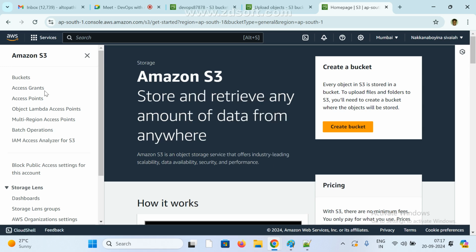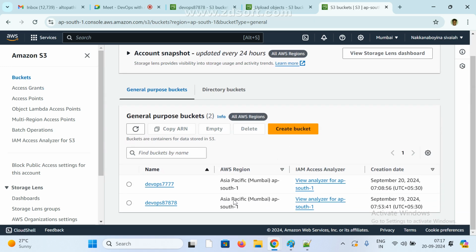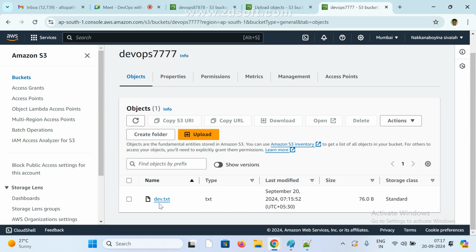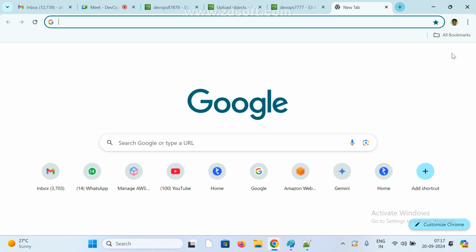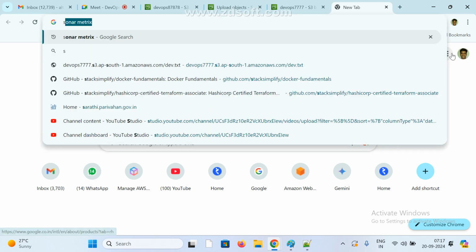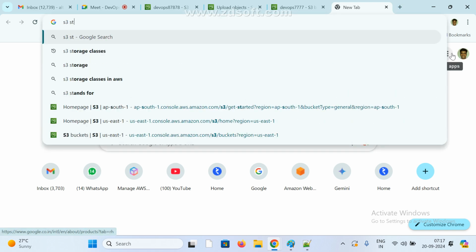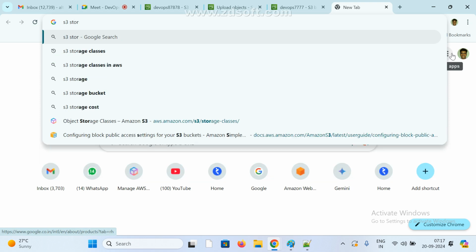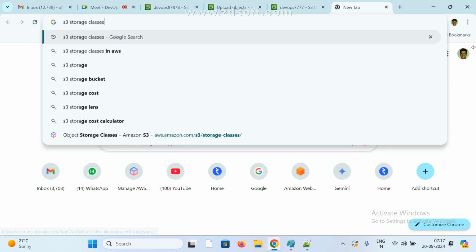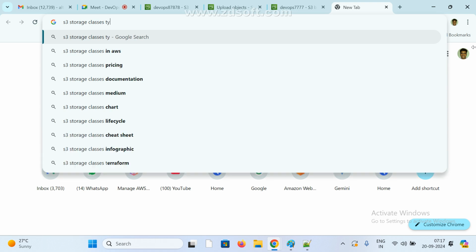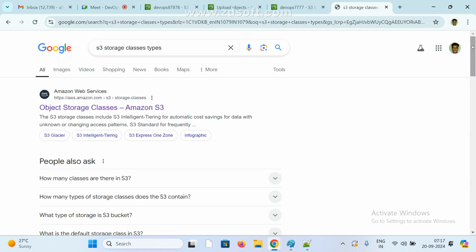Now one more very important one. Here I am uploading files and folders, right? So there is a storage class. There are types of storage class. S3 storage class types, very important. Interview also storage class types. Most of the people ask this question: what are the storage class types in S3?